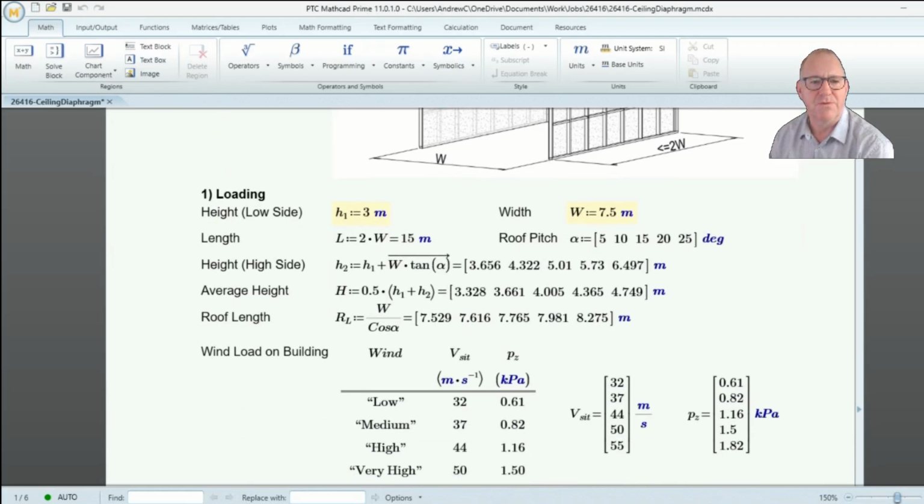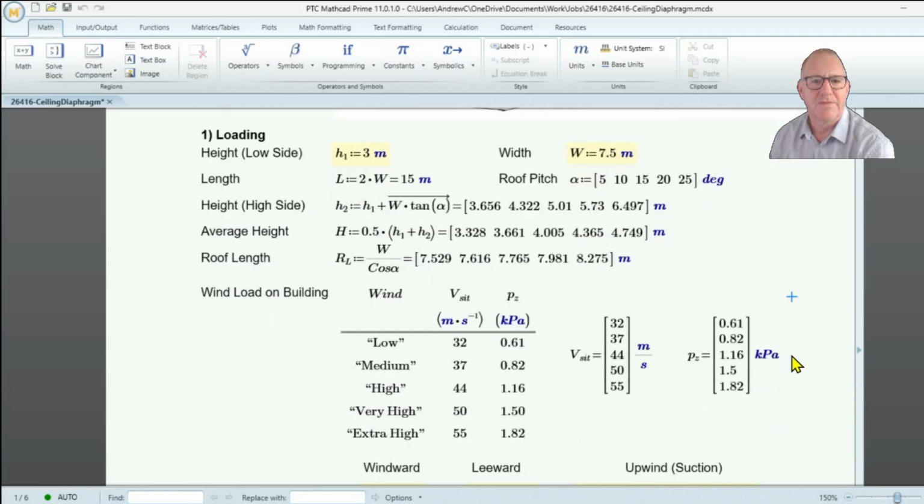And similarly, our roof length is worked out from 7.5 meters to 8.275 meters, depending on the roof pitch.